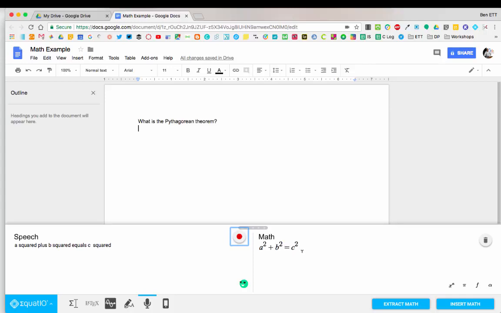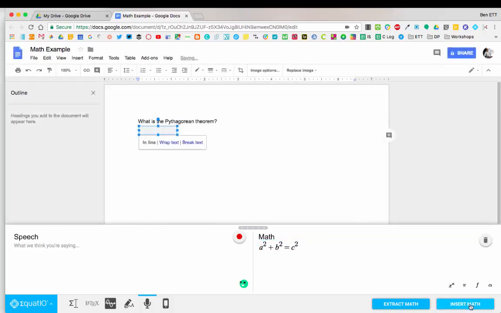So in any of these ways that you're inserting math, after you put it in on the left-hand side, it's going to appear on the right-hand side. You can edit it from here by just clicking around and going to the part you want to edit. If you need to add additional formulas or functions to it, you have all the different options down here that you can click on and add those in. But if the equation is good to go, then you're going to say insert math. And as soon as you click that, your math will appear as an image in the Google Doc.